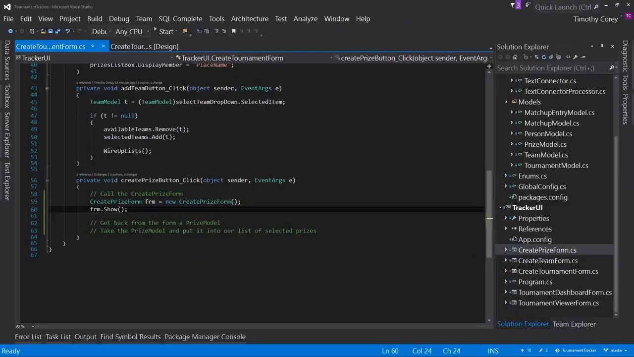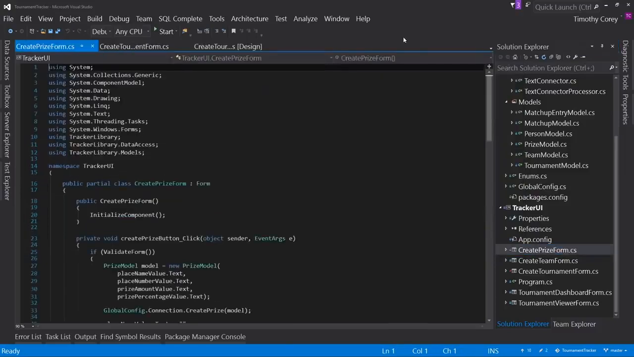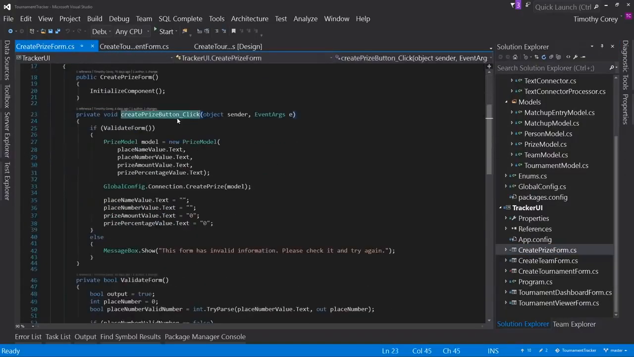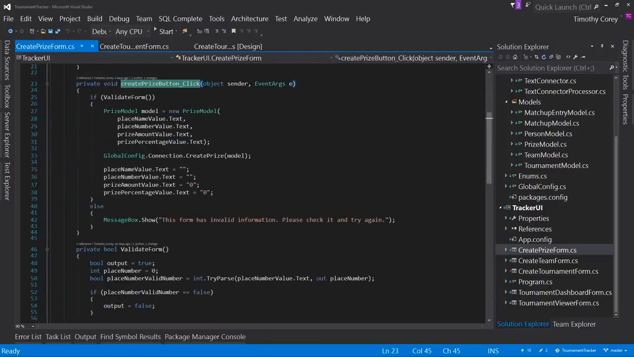So we need to pass back our prize model. And that's where the question is going to come in. So first, let's look at our prize form and just verify that when we create this prize button click, that we have a prize model that we've created, and we do. Now we haven't passed it back to itself, so let's do that. That way it has the ID back in it. So now we have the fully completed model with ID, but now what?